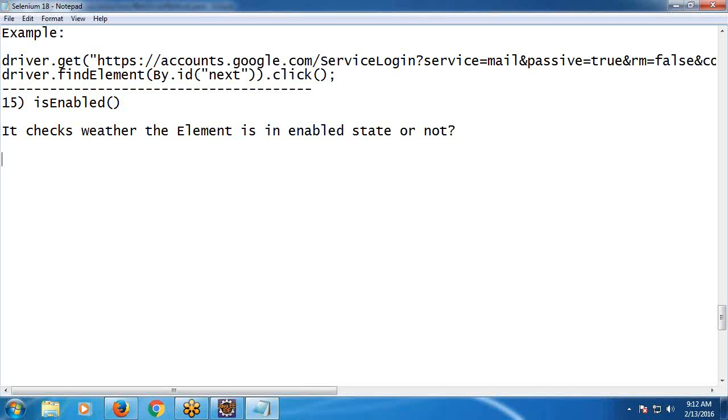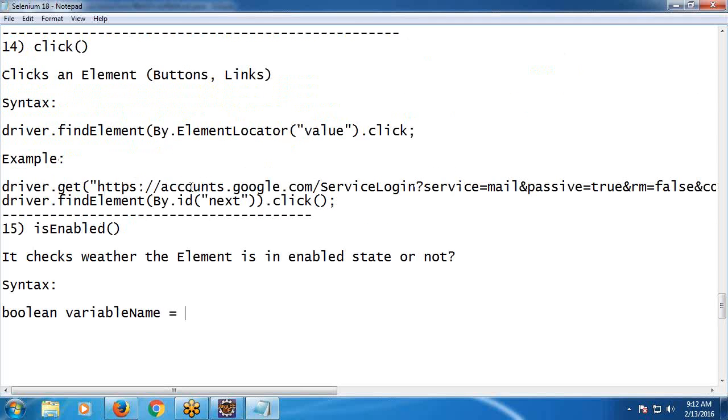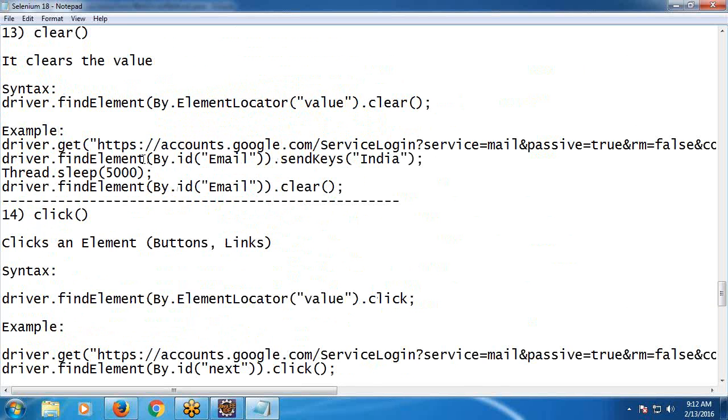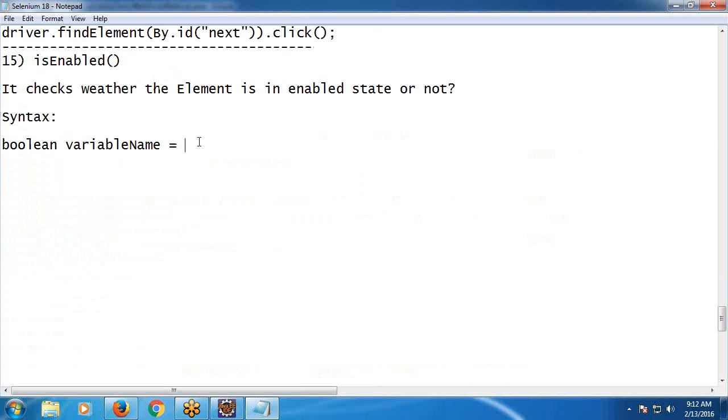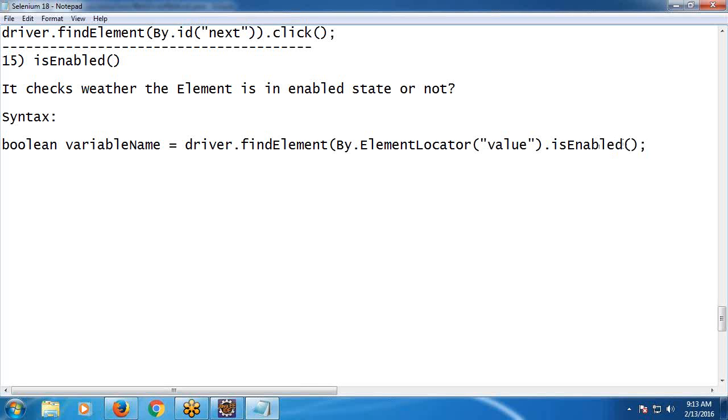It checks and returns a Boolean result. The syntax is: Boolean variable name equal to the same driver dot find element locator value dot isEnabled.